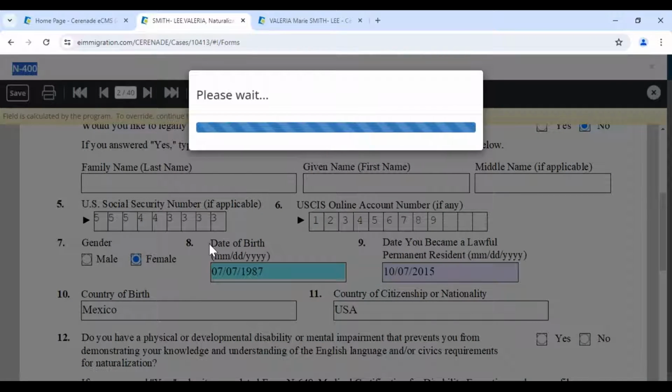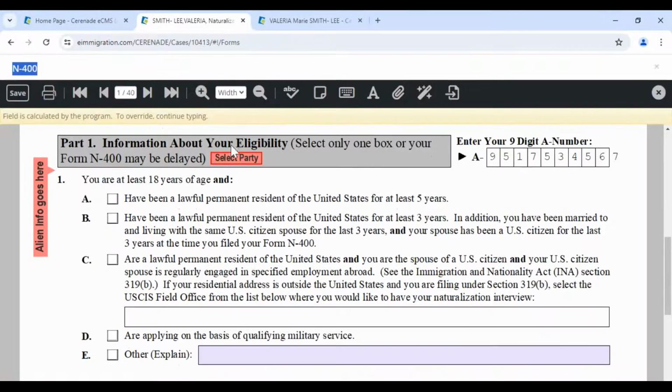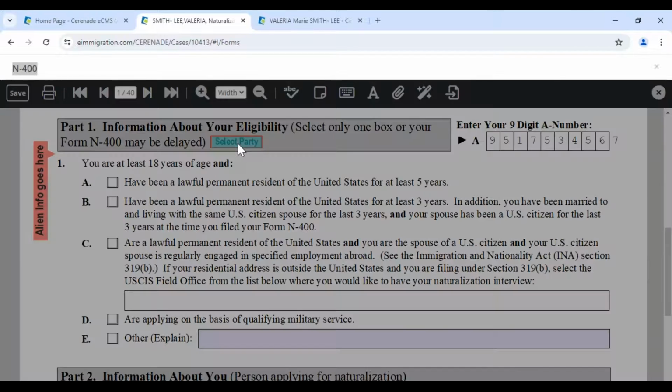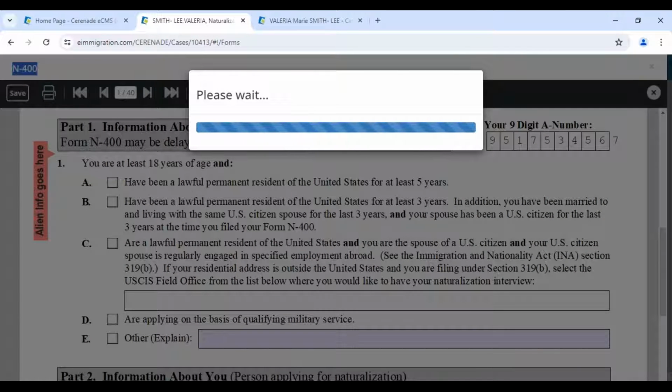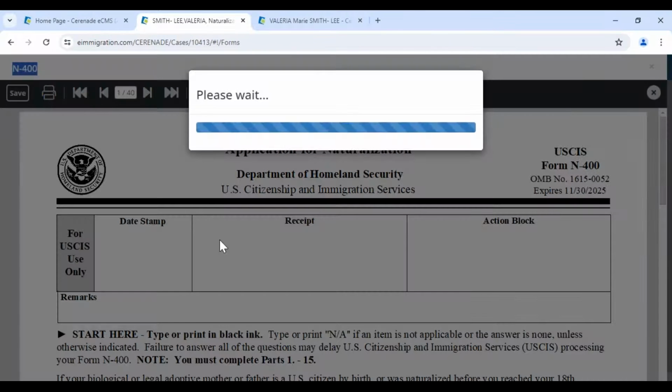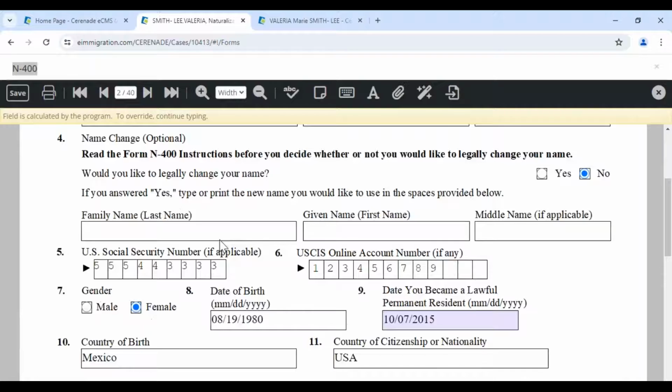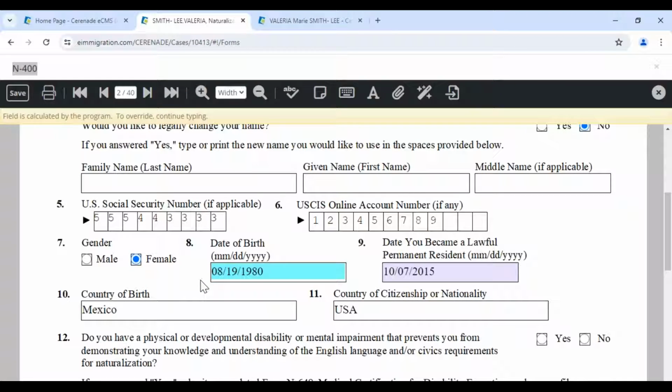Now, I don't know if you noticed, but on the forms, we have the red select party button. Click on that select party button, click replace alien, and click on the name of the person. You are refreshing the data or updating the information after you make the change. So now, after I click on select party, replace alien, and click on the name of the person, let's go to page 2. You see, the date of birth has been updated. I don't have to keep changing that information on every single form. All right, so let me just save this form.